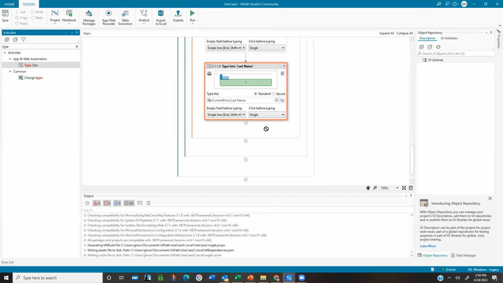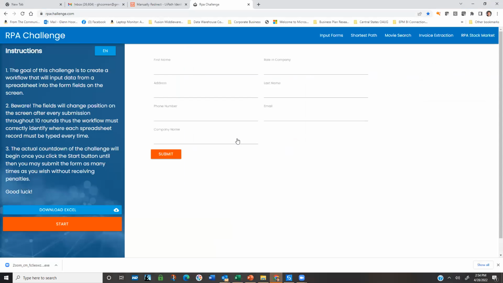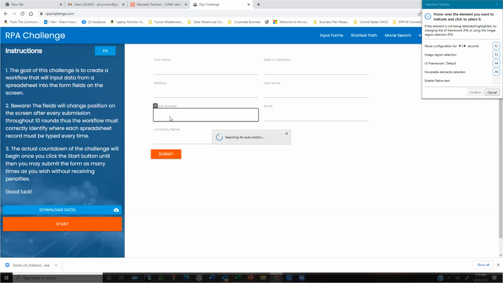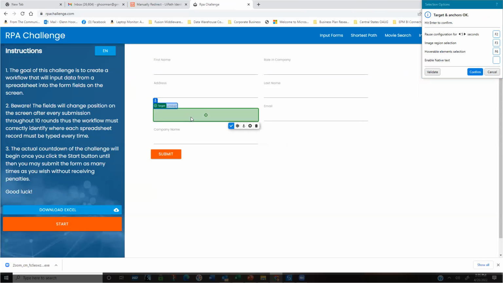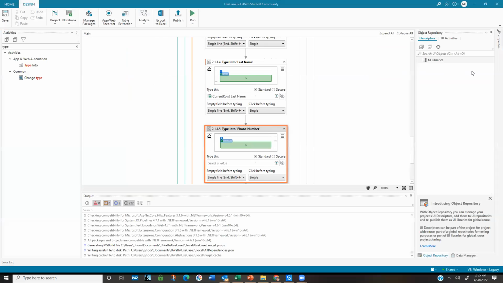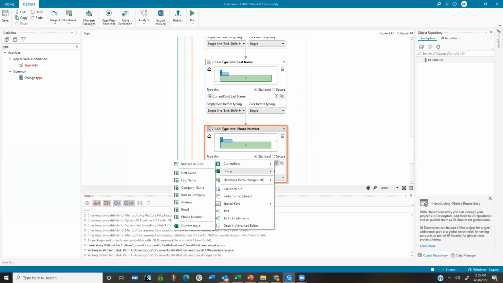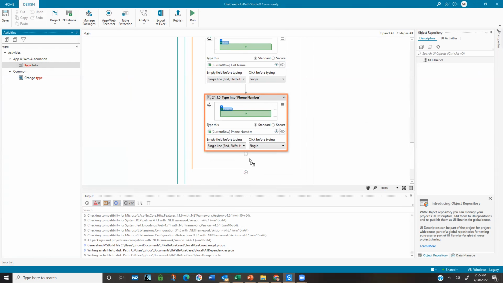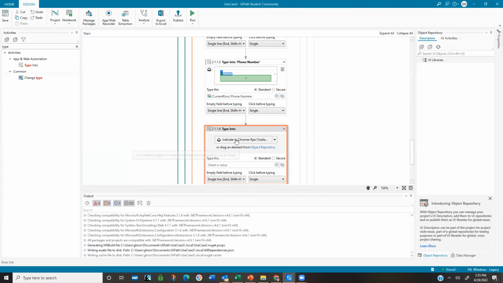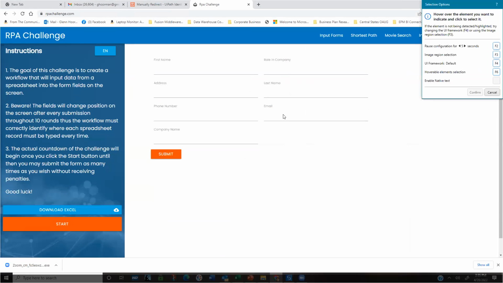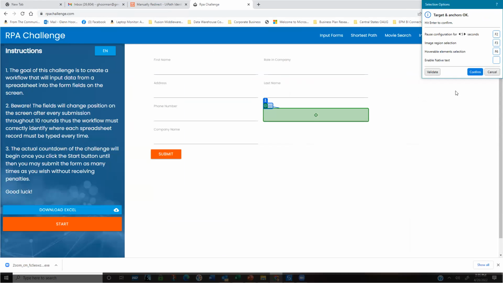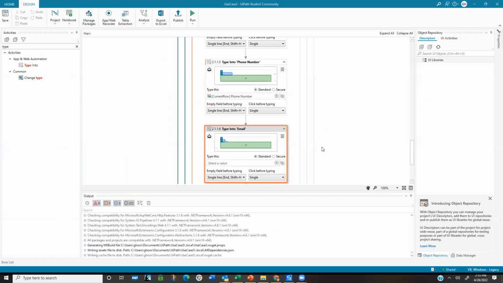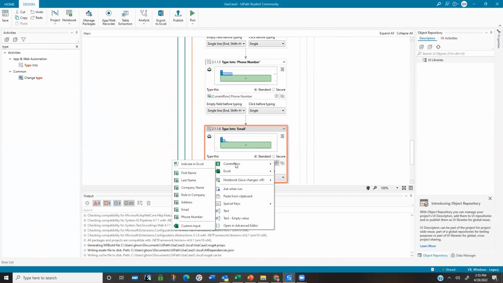Now, we're going to select for phone number. Anchor is already indicated. Confirm. We'll select the phone number from the Excel file. Select email. I'm going to confirm that. Select the value from the file.